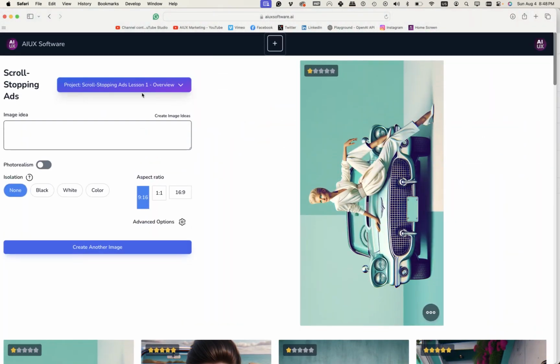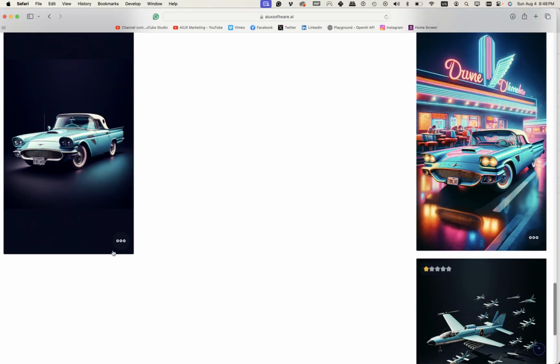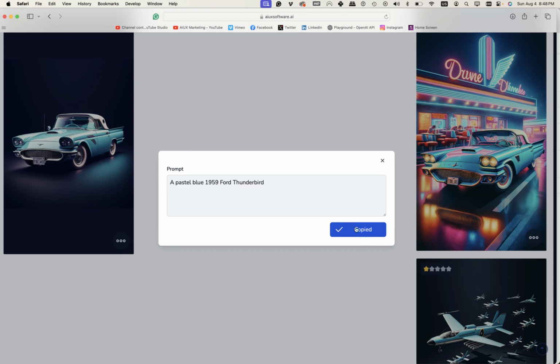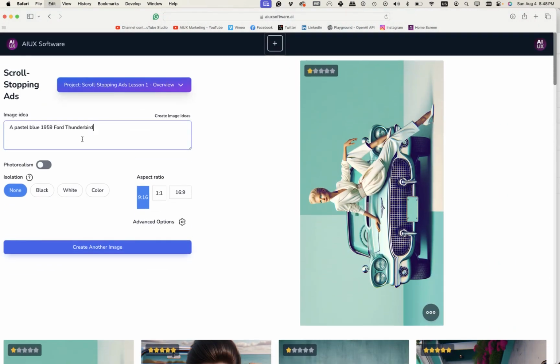I'm going to go to the beginning of this app. First, you see the project, Scroll Stopping Ads Lesson 1 overview. What you would do is choose a folder, new folder, name your project, and then you start working under that project. And here you enter your image idea. I'm going to go back here and copy the prompt. This is the prompt that I used, and I just copy it, go back up, and paste it here.